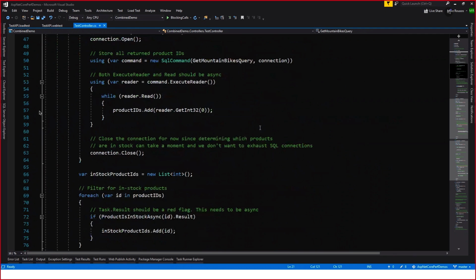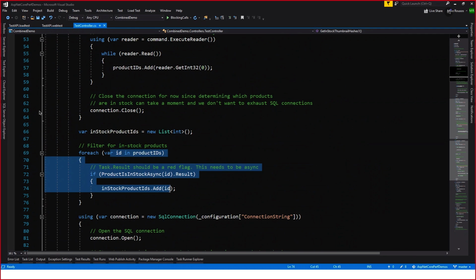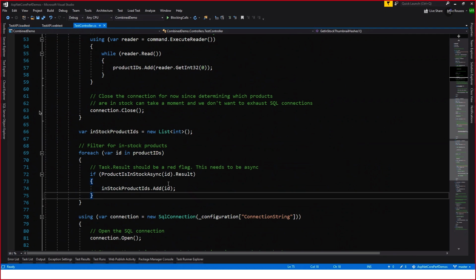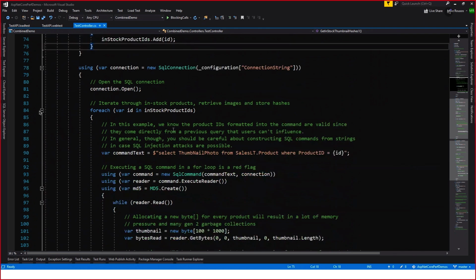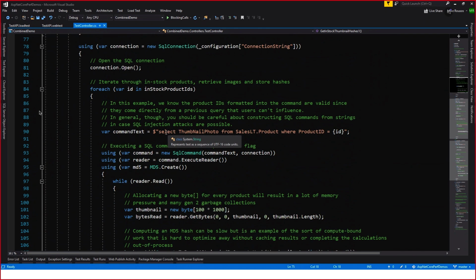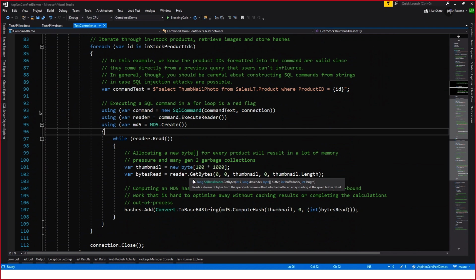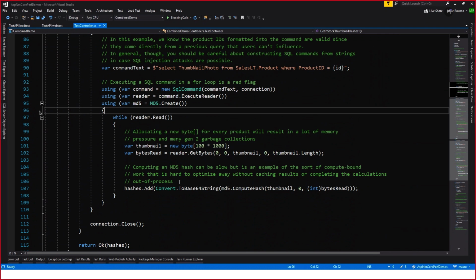Then we call some external service for each of the mountain bikes to find out whether or not it's in stock. For each of the mountain bikes that's in stock, we then do a follow-up query to get a thumbnail photo for it, and ultimately we're returning an MD5 hash of the photo of each mountain bike that's in stock. So again, a little bit of a contrived sample. I don't know anyone who actually needs to return an array of MD5 hashes for in-stock mountain bikes, but it's an example of something someone might do in ASP.NET Core that showcases some of the stuff that I think can be problematic.